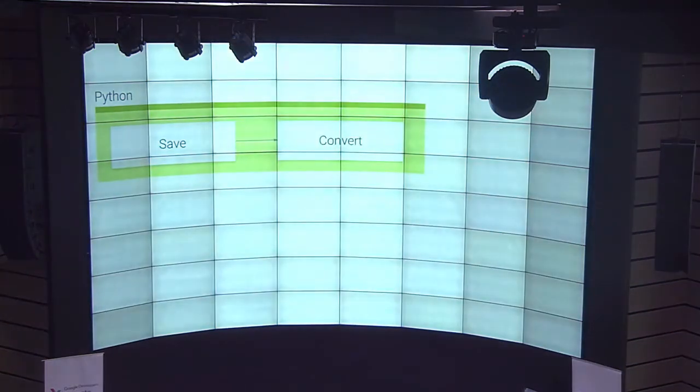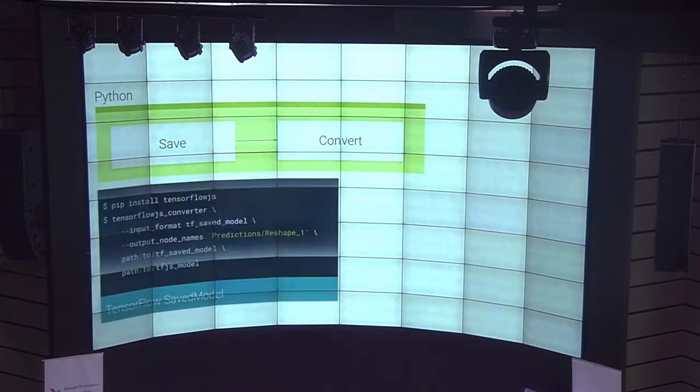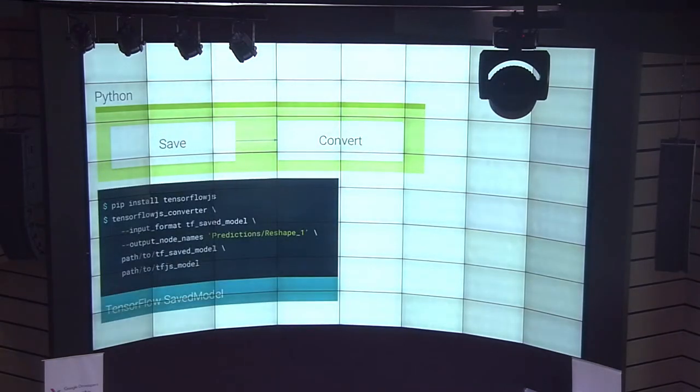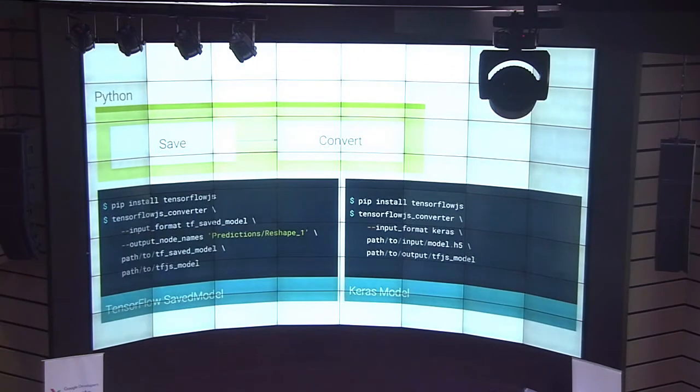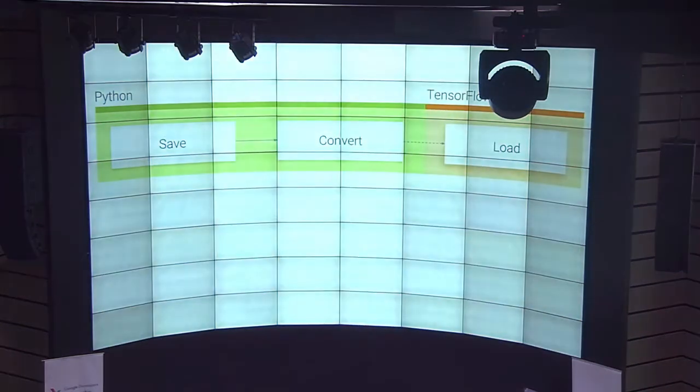After you save the model, you need to convert your model, your parameters, your model topology, and weights into the JavaScript format. So they provide this pip library. You can just call pip install tensorflowjs. And then you can call the script tensorflowjs_converter to convert a TensorFlow saved model into JavaScript format, or to convert a Keras model to a JavaScript model. And once you convert it, now you have your model.